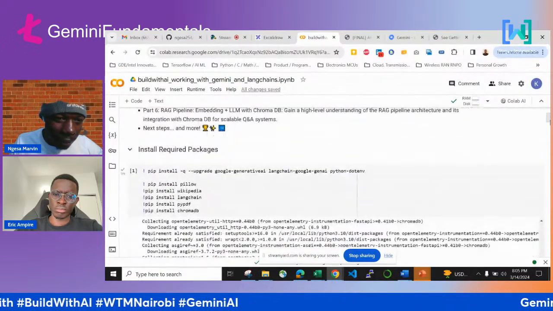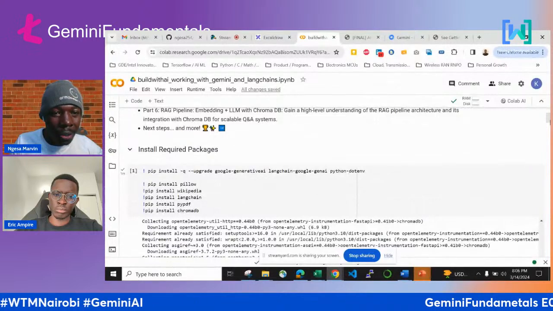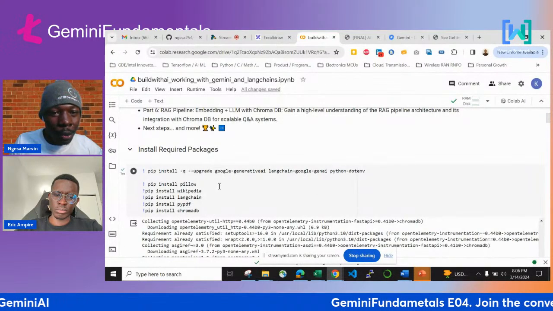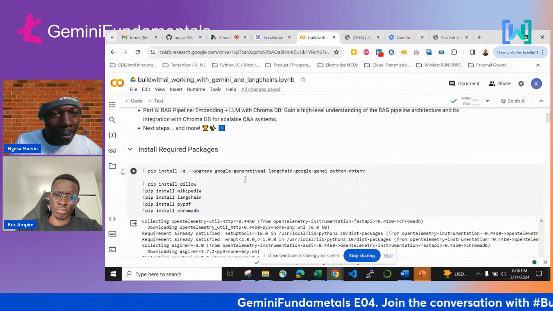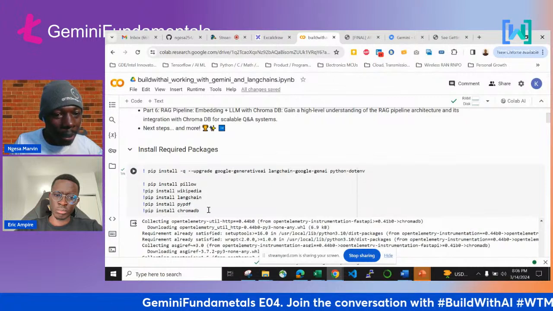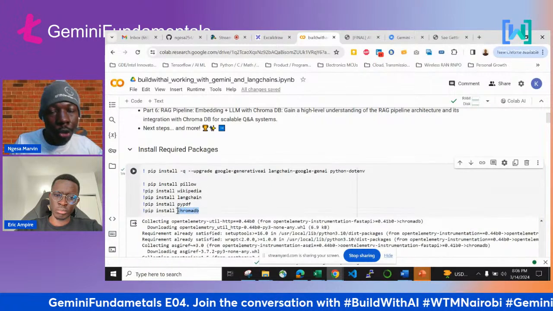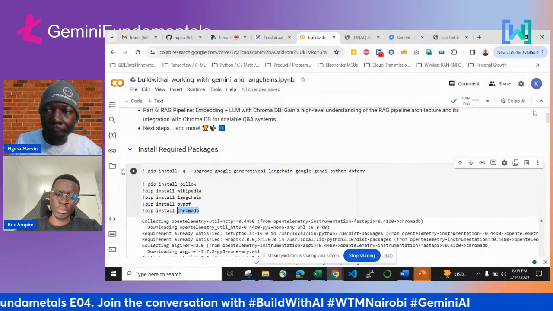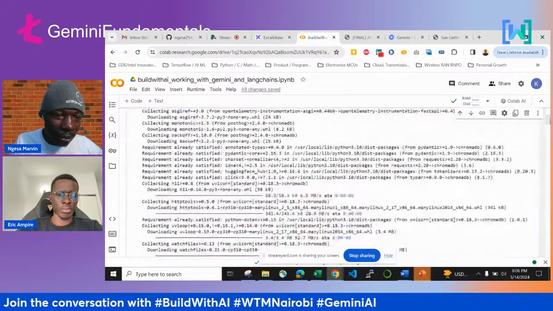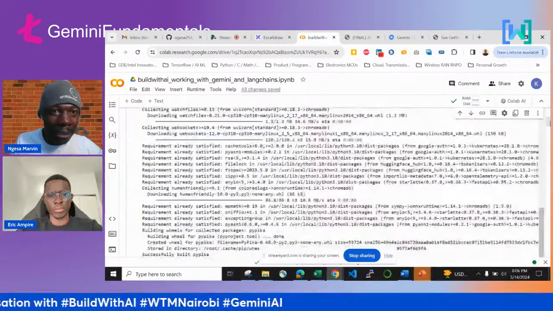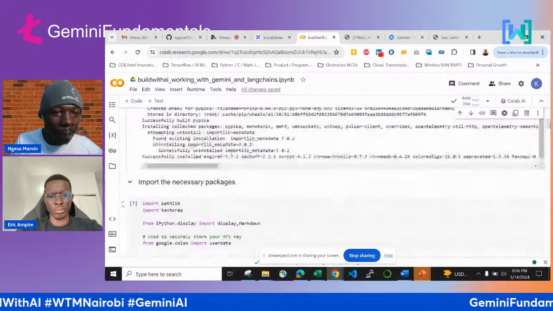And then, of course, the first thing we're going to do is to install the required packages. We're going to install packages like generative AI, the Pillow, the LangChain, ChromaDB. This is a vector database that we're going to use for this particular use case. And then after installing them, of course, I've already run this. I'll also share a link to this Colab.